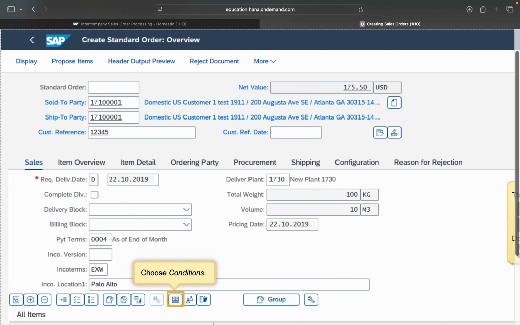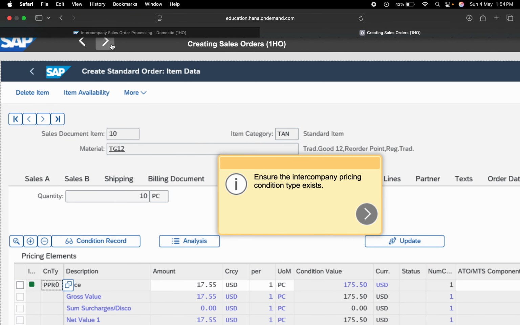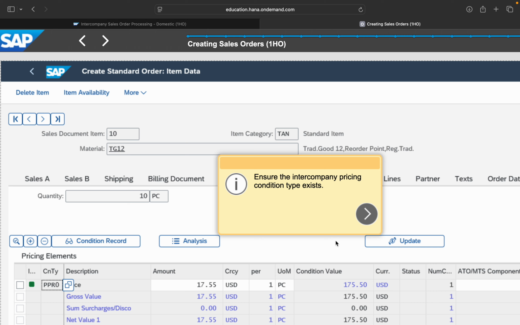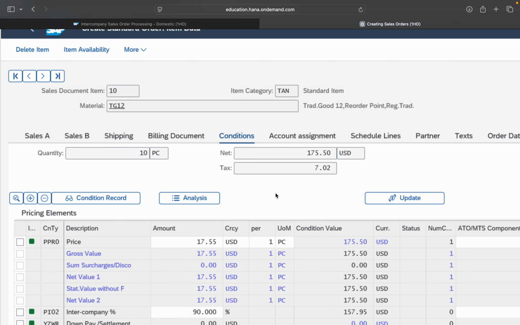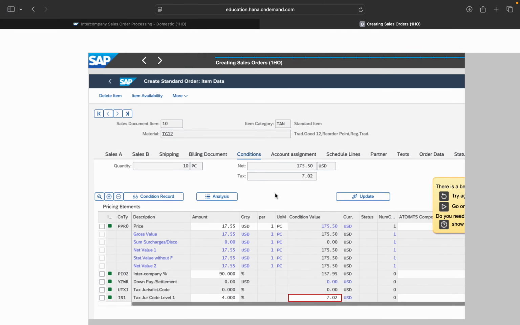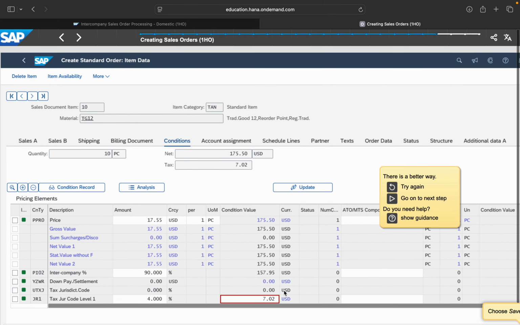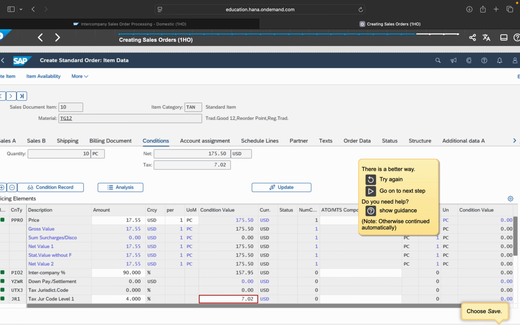Then we have to click on this conditions option here, and once we click on the conditions option, this is the screen that will be visible after this. Here we have to ensure the intercompany pricing type exists. So intercompany pricing will be there, so we just need to go ahead and give that, and if there is any tax justification, we can just go ahead and give that, and then click on save.